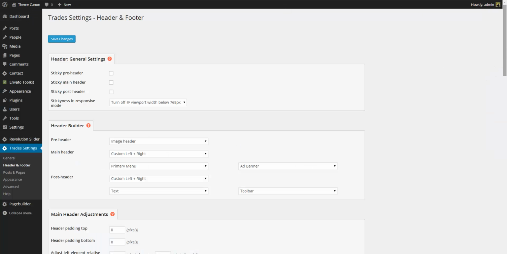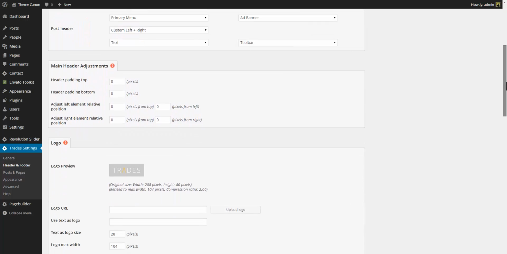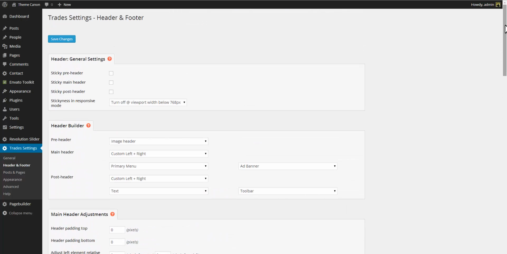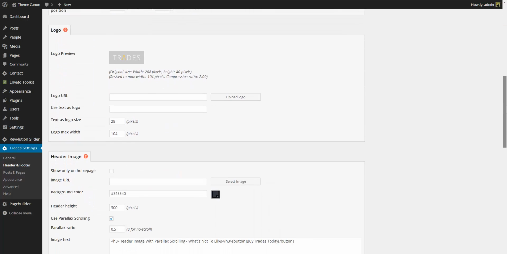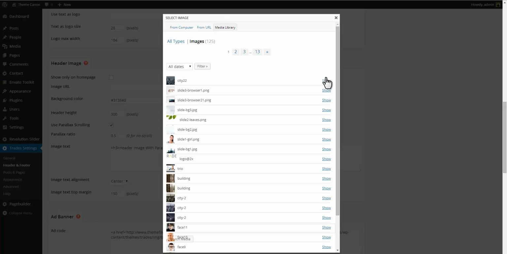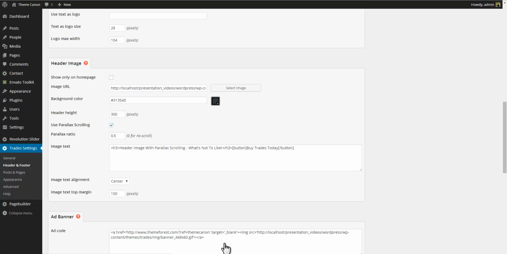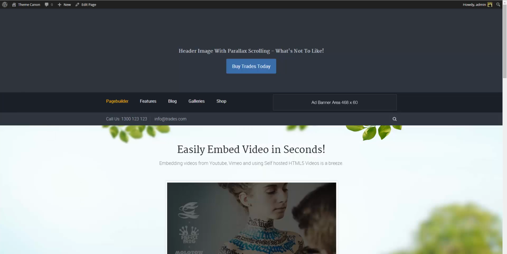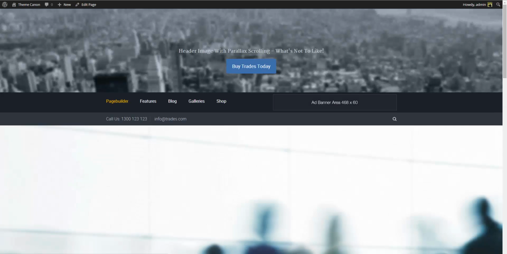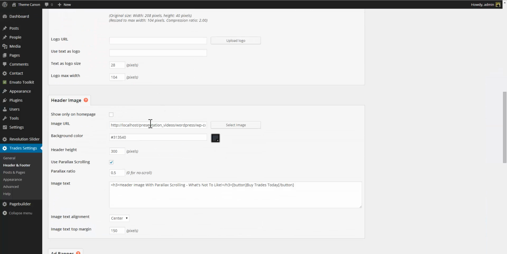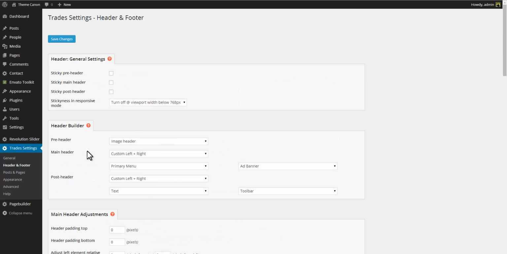But we still have to customize the image header and maybe adjust the main header section as well. If we go back and scroll down, you'll notice that each of the header elements has its own settings section and can be adjusted further. Let's begin with the header image section and set a background image. Let's increase the height of the header image. And let's set the parallax ratio to 0 for no scroll.